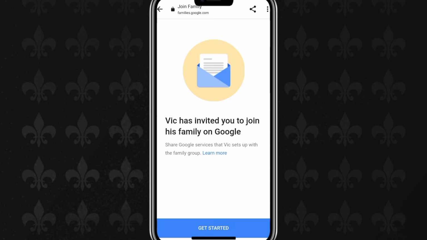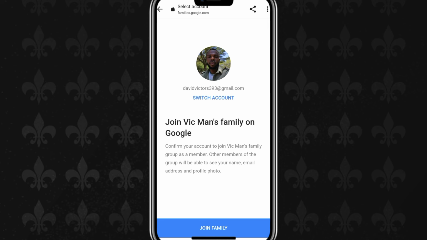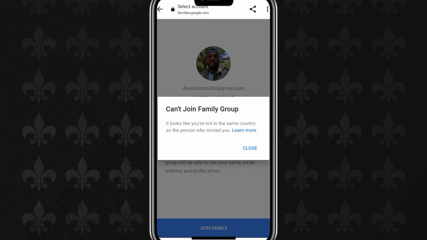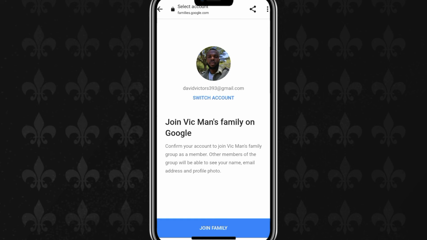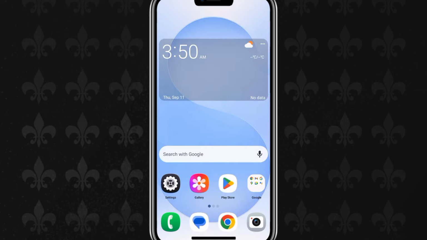When I click on accept, it redirects me to Chrome. You can see Vic has invited you to join his family on Google. So you come over and click on get started, then click on join now. When you click on join now, you see that it says you can't join the family group because this email is not from this country.